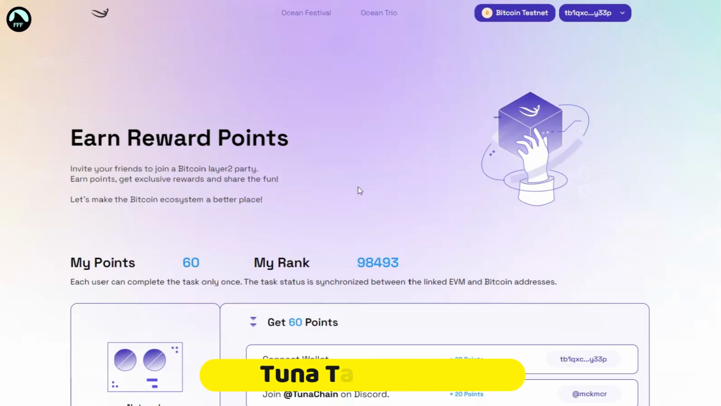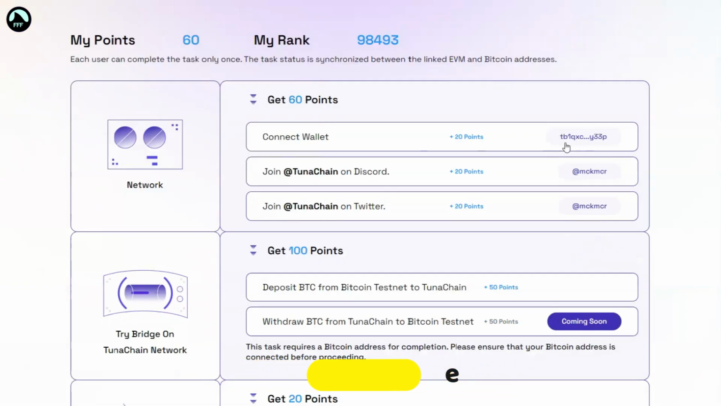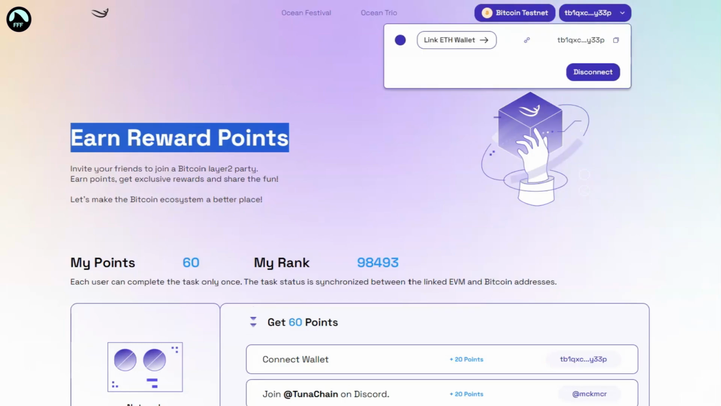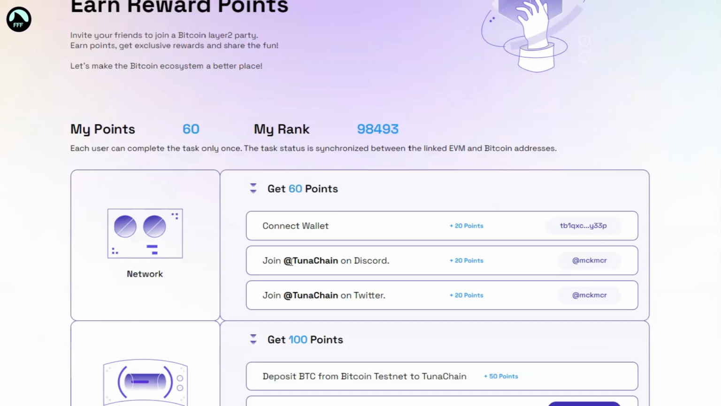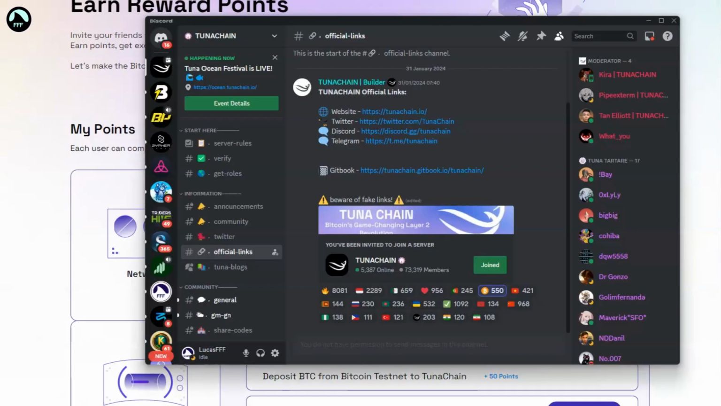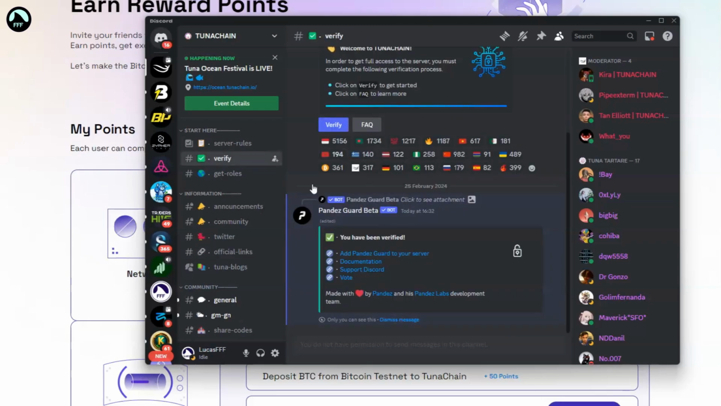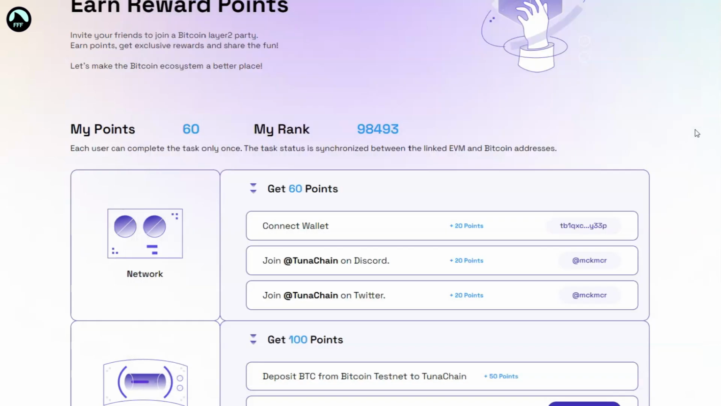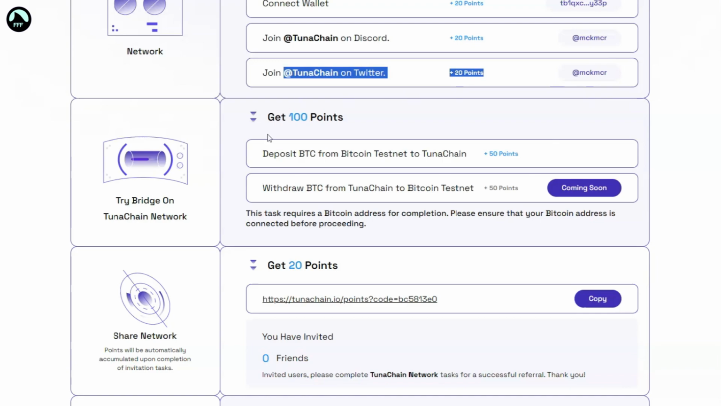Now we are here in the main points website for Tuna chain. So standard task, connect the wallet first. This is going to be your Unisat wallet that we installed on Bitcoin testnet. Then we're gonna connect on Discord to do some verifications there on Discord. In the verify, you just go through them, and then you'll be able to get the role on Discord that you're human. Connect the Twitter, just click it, and then this testnet, as I showed you, it's going to take some time for transaction to get through.